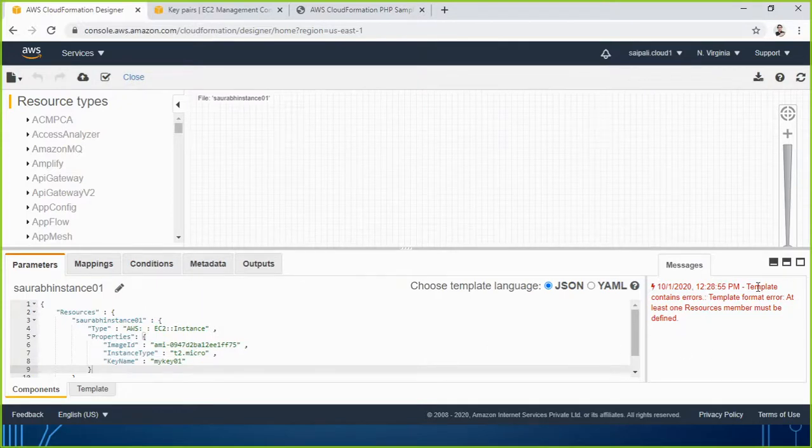You see here, there is an error. Template contains error, template format error, at least one resource member must be defined. Wow. So we haven't defined the resource member, that's why maybe it is giving me the error. It is also showing an error here exactly. So this way you have to learn JSON, then you will be able to write this code. Or there is one more option, that is very easy.